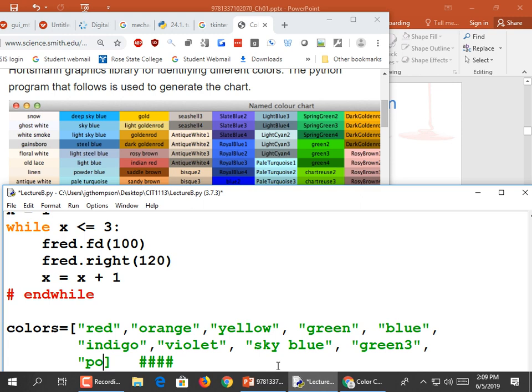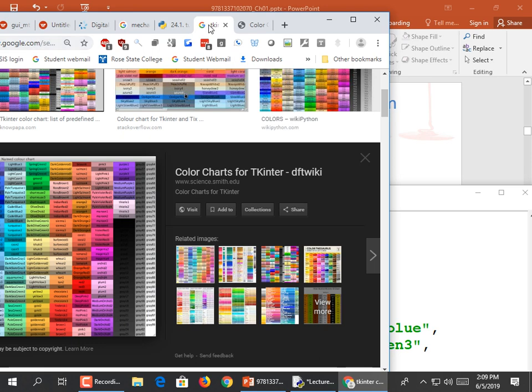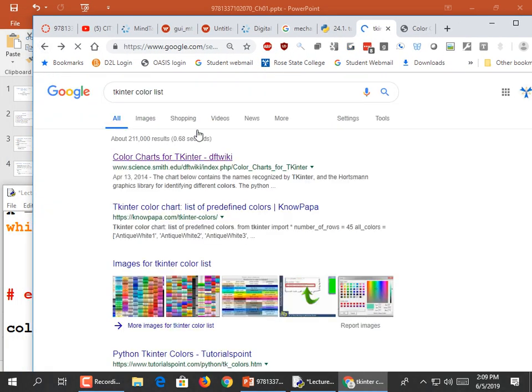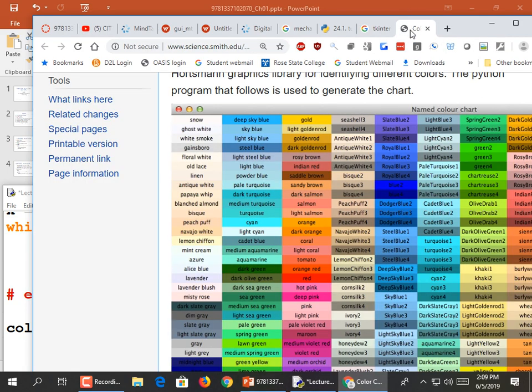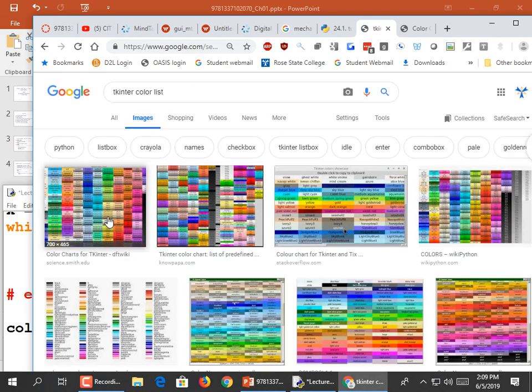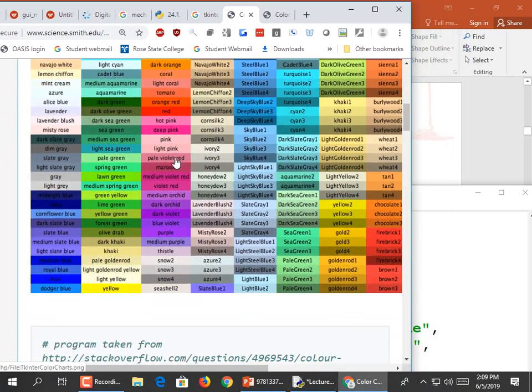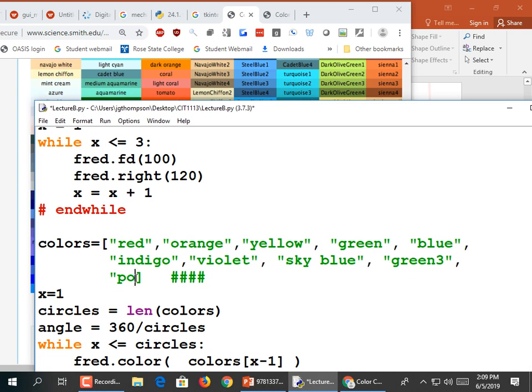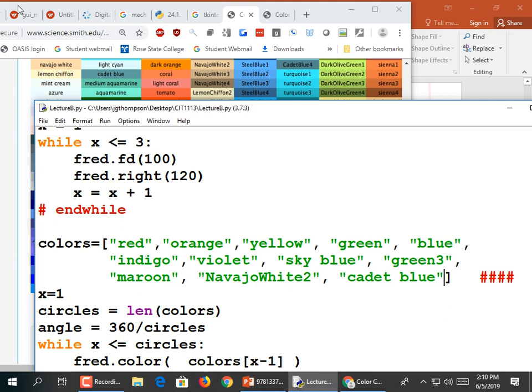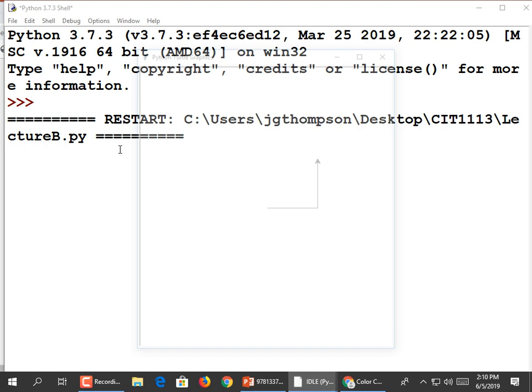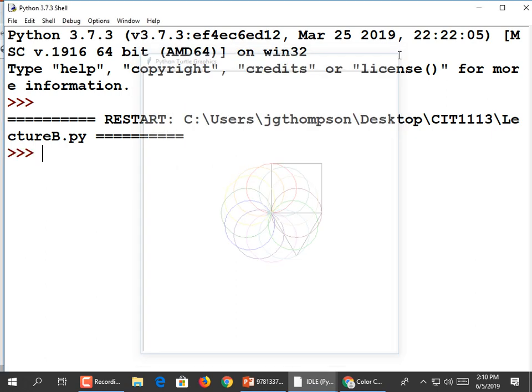And the way I got to this list is I typed in to Google TKINTER color list, like that. That's how I got the list of colors. And then I searched on images and I picked one. All right, maroon looks like a good color. Navajo white 2, and quote, cadet blue. I wonder why some of them are separated by spaces, but Navajo white and steel blue are not. All right, anyways. I just picked some colors at random. Yeah, that's pretty cool. I'm glad you asked about the colors. That's pretty cool.